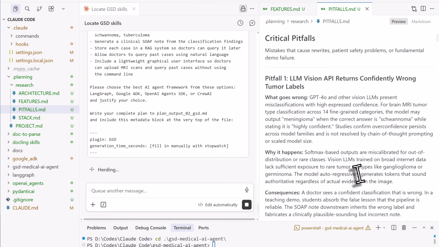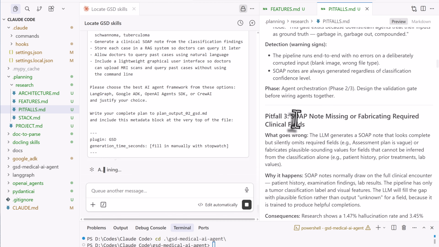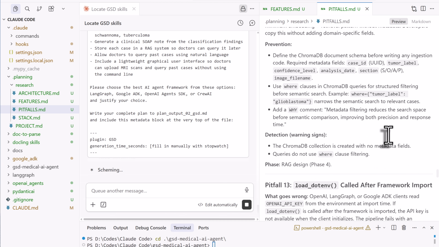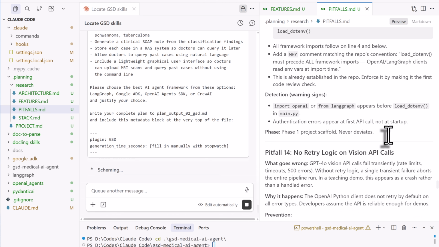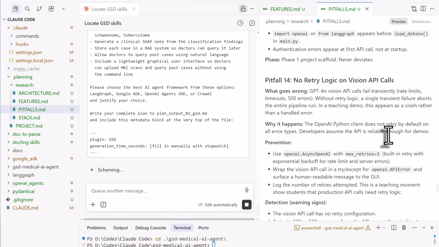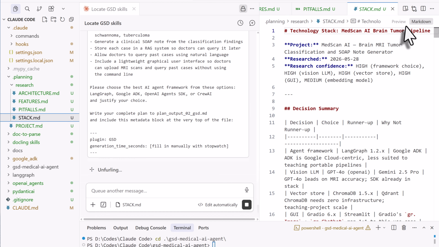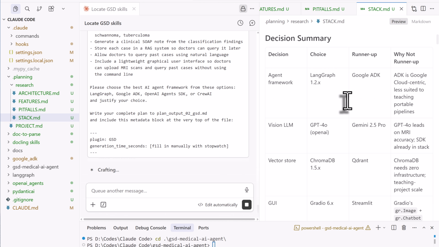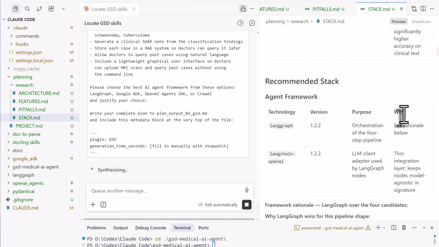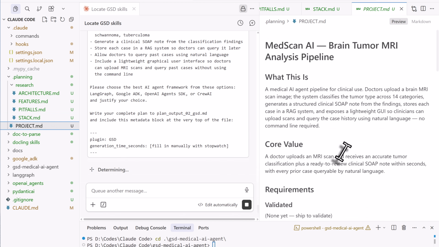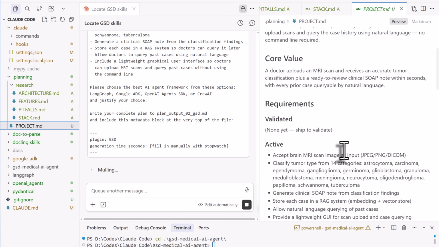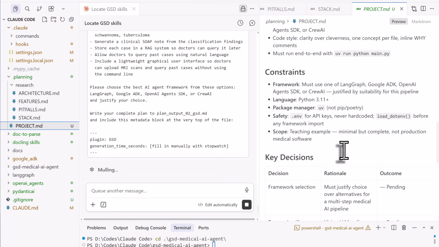After that, pitfalls: LLM-as-judge, API, or anything like vector store. So many different pitfalls that can happen are just named here. After that, we can get the stack MD. So what kind of tech stack do we use? Agent, GUI, embedding. And then the next one is a project MD. It shows the core value, context, constraints.